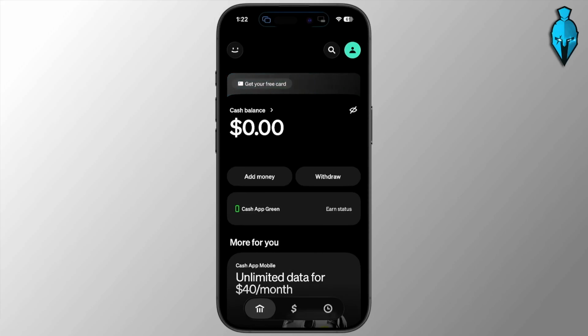Next, you're going to have to choose how quickly you want the money sent. Select standard for a free transfer that normally takes 1 to 3 business days, or you could choose instant to receive the money within minutes for a fee.